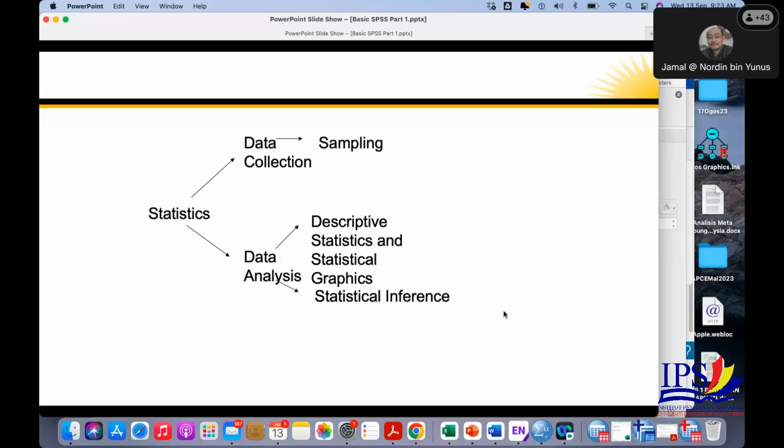And lastly, statistical inference. Statistical inference is very popular among students. Why? Because statistical inference is easier to analyze. Actually, non-parametric is easier. Never mind about why you choose statistical inference. We will conduct statistical inference today.